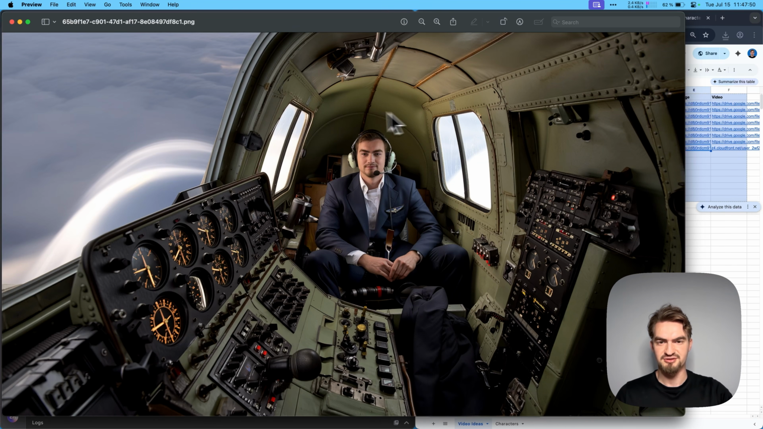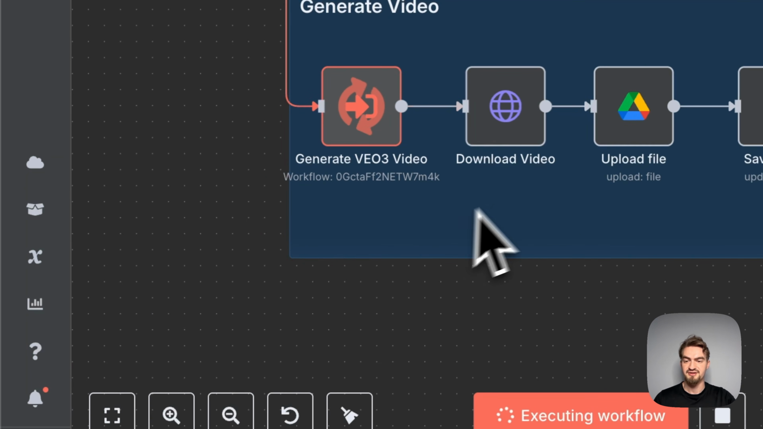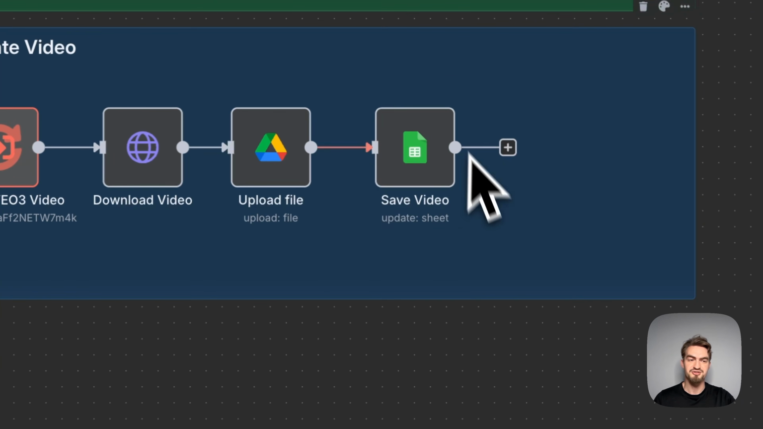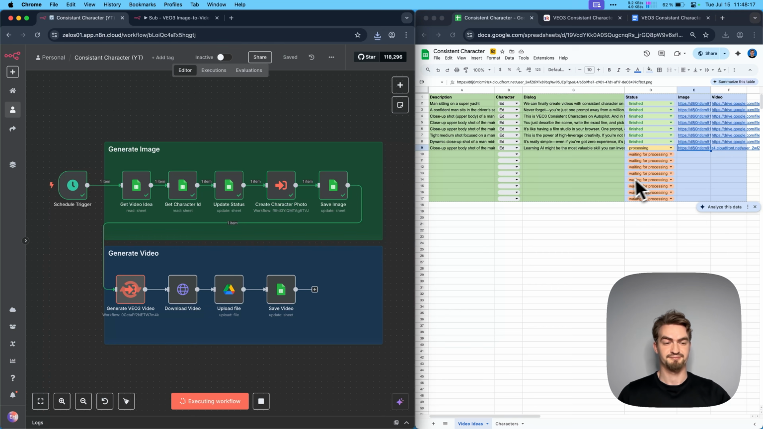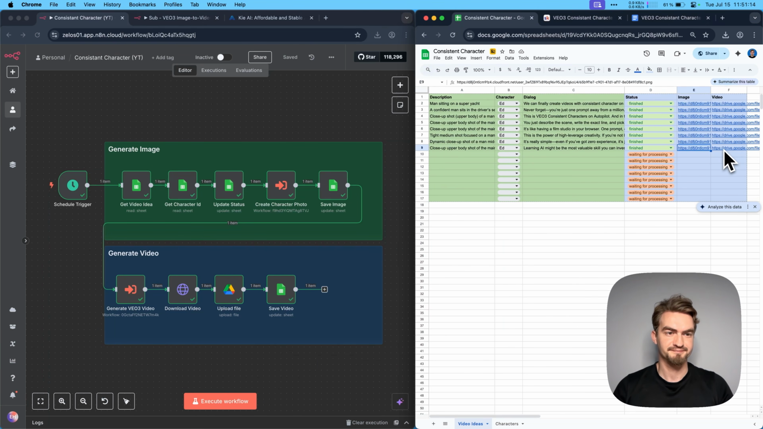And this is how the image looks. Like you can see, it's a consistent character with the described scene. Now we wait until VEO3 finishes the creation of the video. Then we download the video, upload it to Google Drive, and save it in our Google Sheets document here. Great, it finished now. Let's see the outcome.